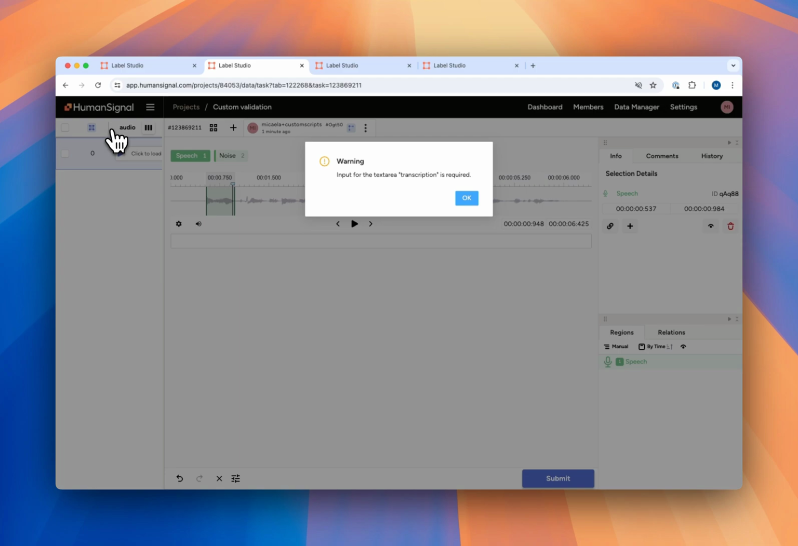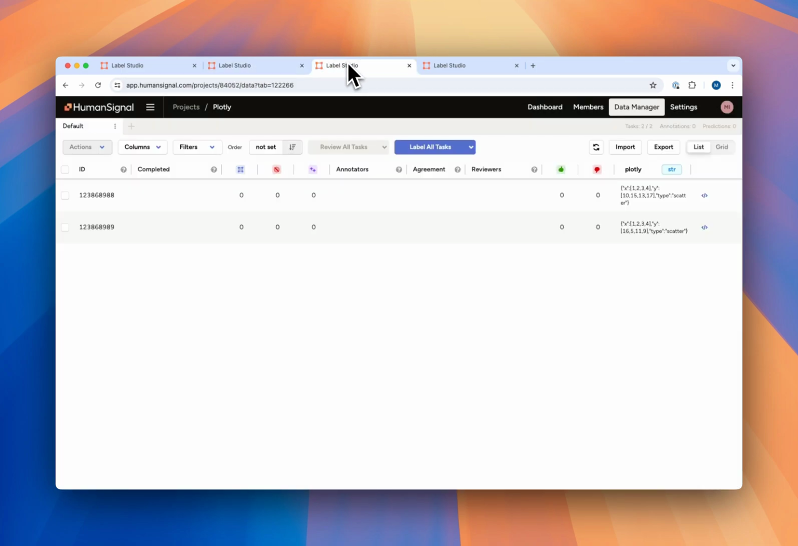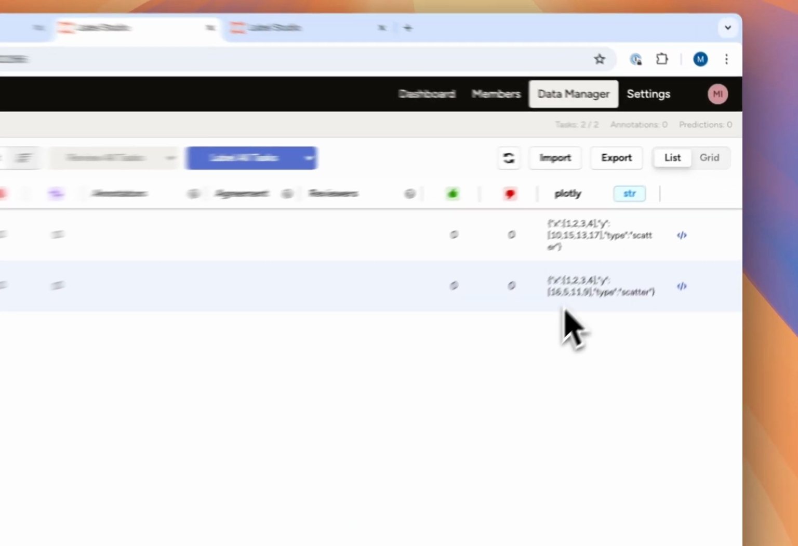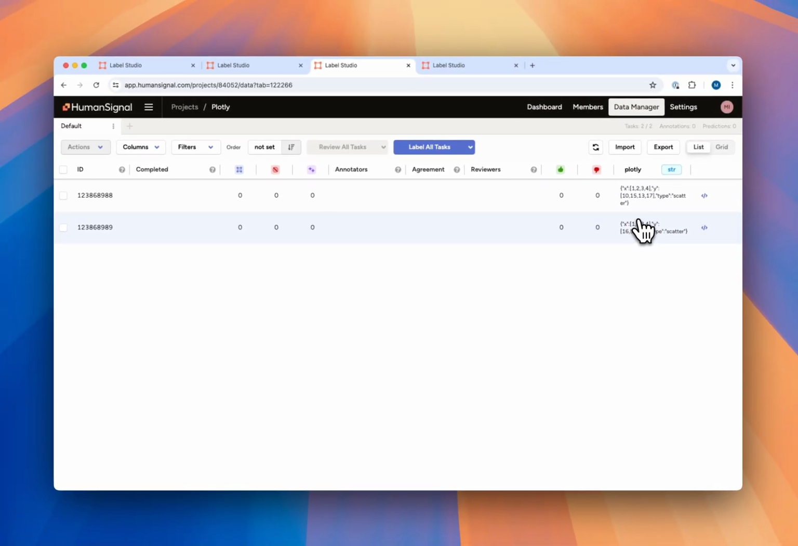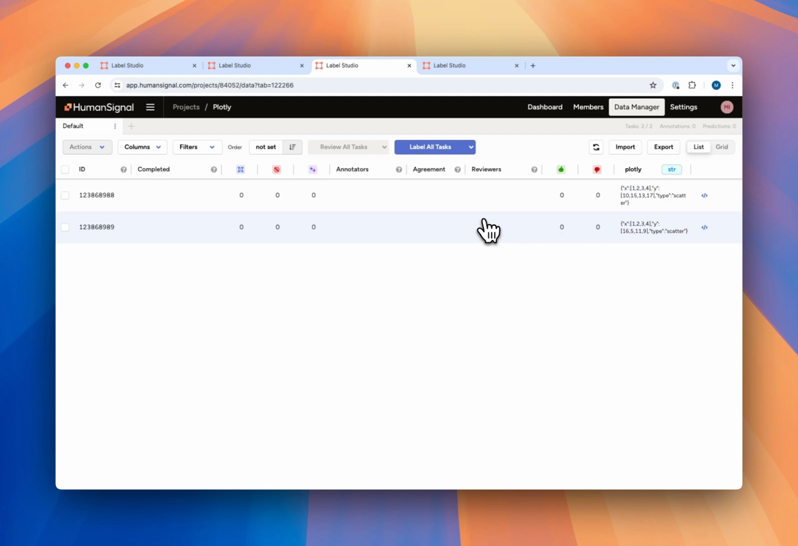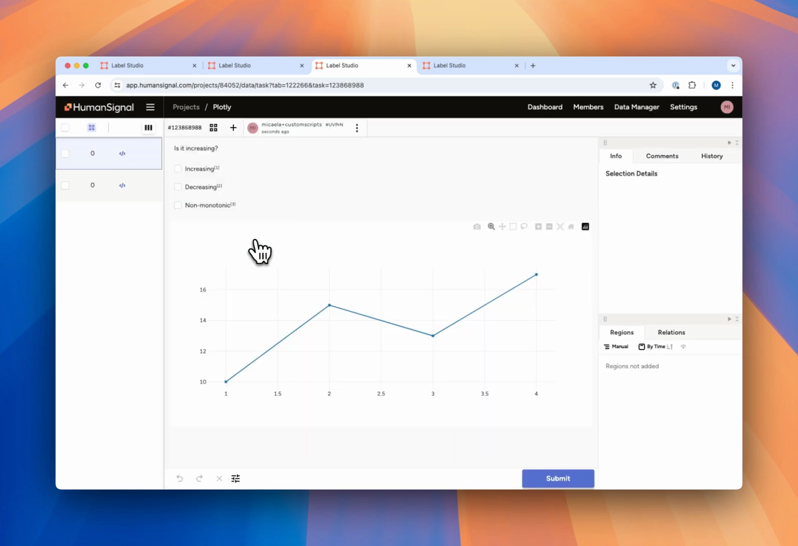Let's take a look at another example. Here, we'll use Plotly to dynamically create visualizations for your annotators. As you can see, the data for these plots can be found here in the Plotly column of our data table. Now, instead of having to pre-process the graphs and import them as images, you can dynamically generate the graphs on the fly with custom scripts. When we click into a data sample, the chart is generated, allowing for a seamless annotation experience.